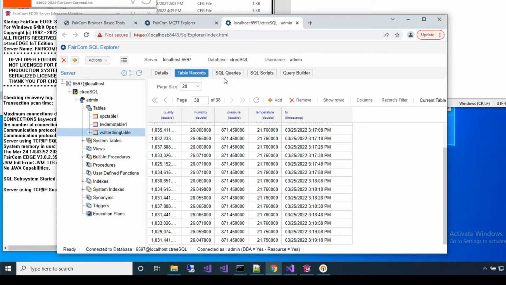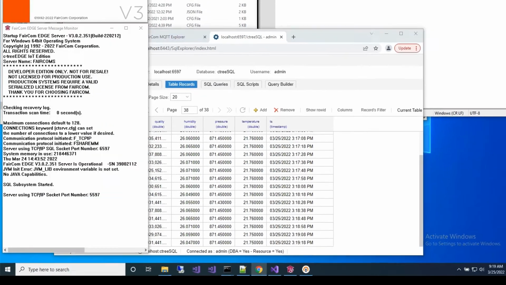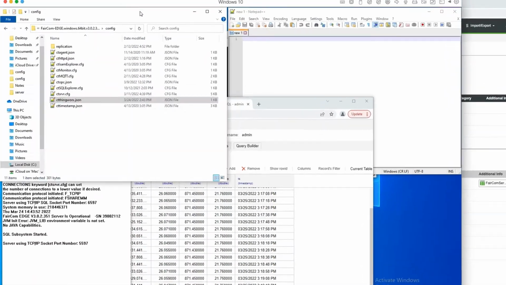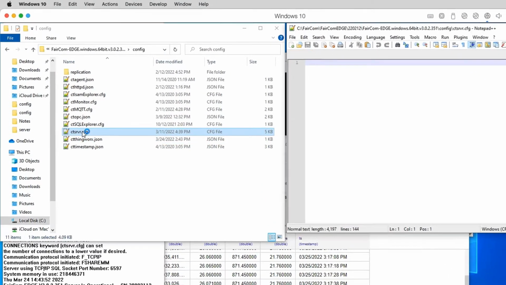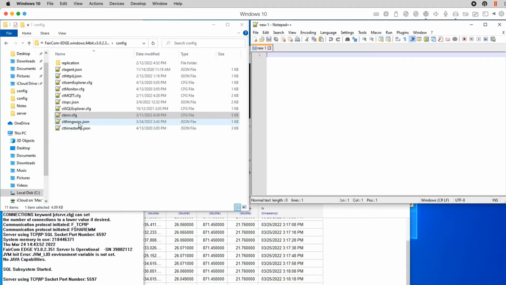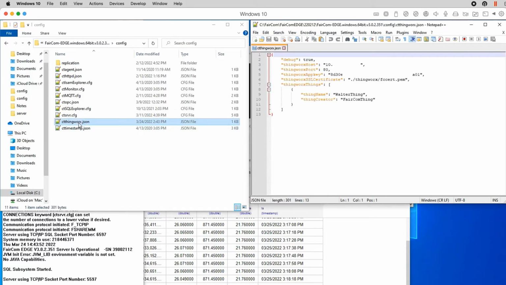But also, I set up FairCom Edge to forward this data to ThingWorx. So what did it take to do that part? Well, in the server config file, I had to activate the ThingWorx plugin. You can see I did that right here with this line, just took the semicolon off, so that gets the plugin going. And then I edited the ThingWorx plugin config file, and I gave it connection info to our server, and also told it that we're going to use the FairCom thing, and then a specific instance of that thing called the Walter thing. So this is what we're going to look for when we go into ThingWorx.